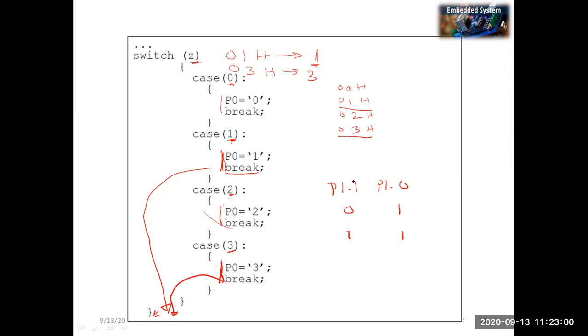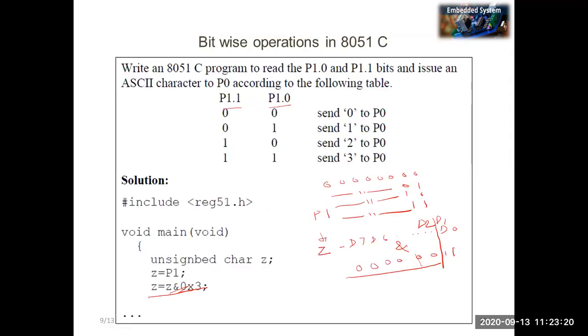In this way, depending on the position of these bits of port 1, that is port 1 bit 0 and port 1 bit 1, this program outputs the ASCII code of 0, 1, 2 or 3 to port 0. So this is about this program, which is sending either the 0, 1, 2, 3 ASCII codes to port 0 depending on what the data is in pin number 0 and 1 of port 1.